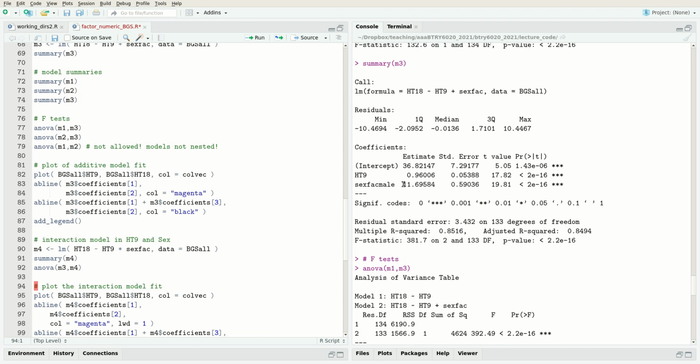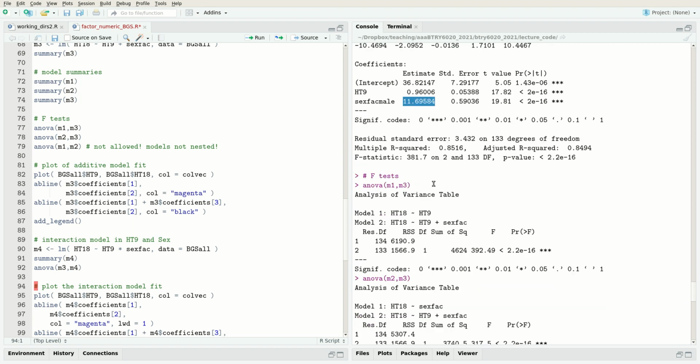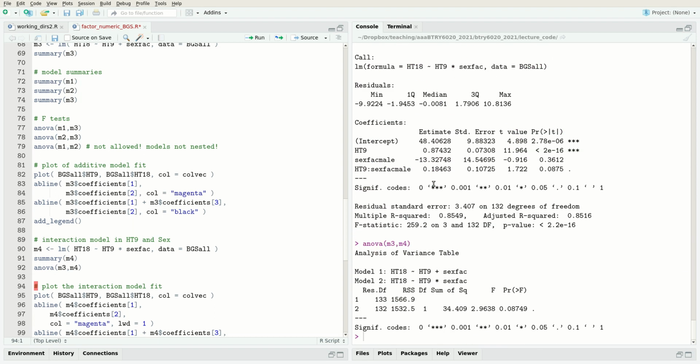Yeah, here it is. So the intercept for males was 11.7 higher than the intercept for females. Now, if you look carefully at these coefficients, you see that the intercept for males is actually lower than the intercept for females. So that should maybe raise a red flag. Like, did I actually fit the model that I thought I was fitting? Because really the line for the males should be above the line for females.